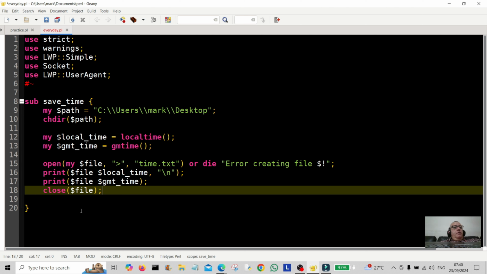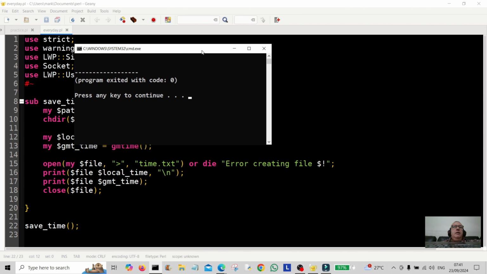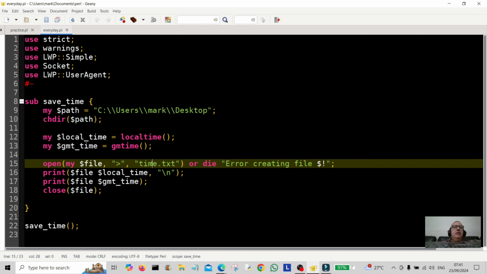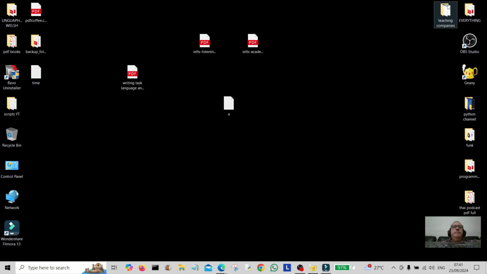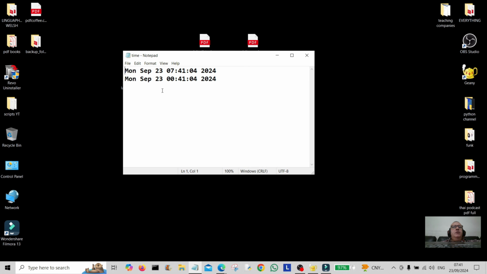Right, all we've got to do now is save it and run the program. So save time. Save that. Okay, let's run the program. Okay, so that should have created the text file on my desktop called time.txt. So let's have a look to see if we can find it. Time.txt, let's open it, and there you go. You've got local time and GM time.